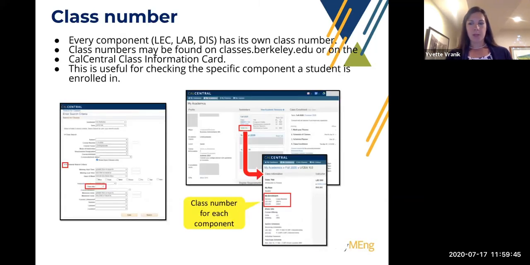Class number is an important number to remember because each class component has its own unique number. So you can then check your enrollment and your registration using this number to make sure you are registered for the correct component of each class.